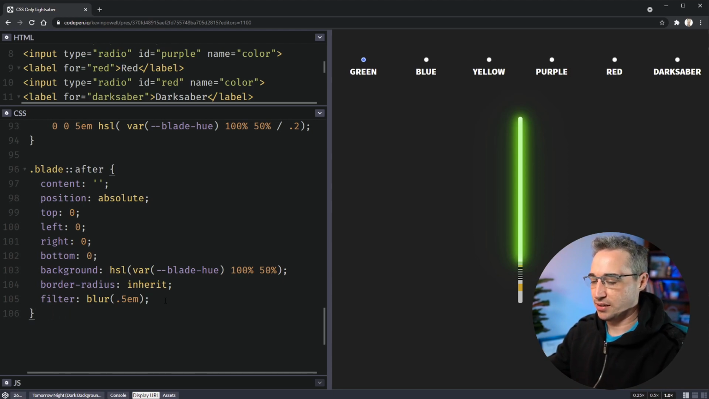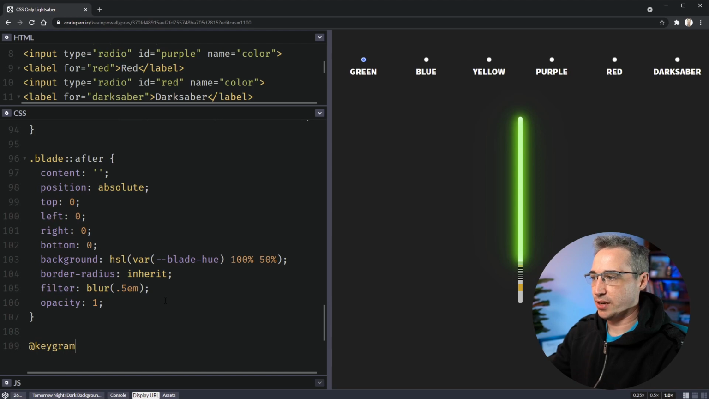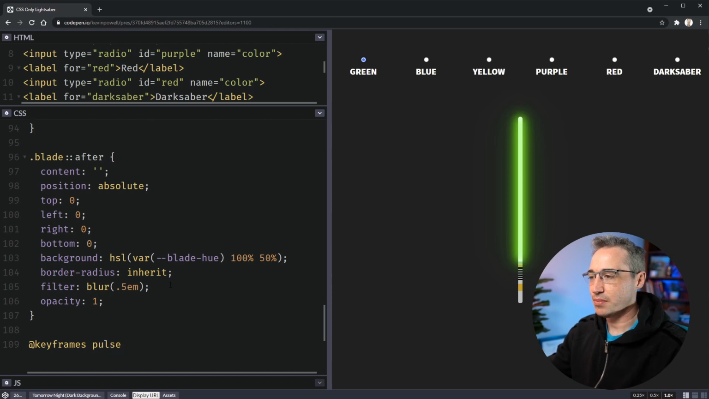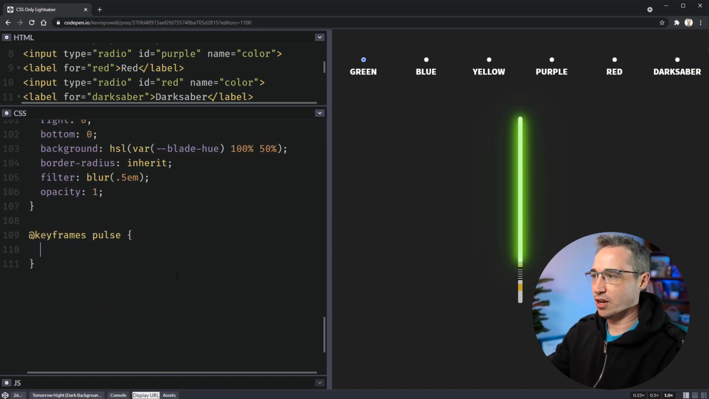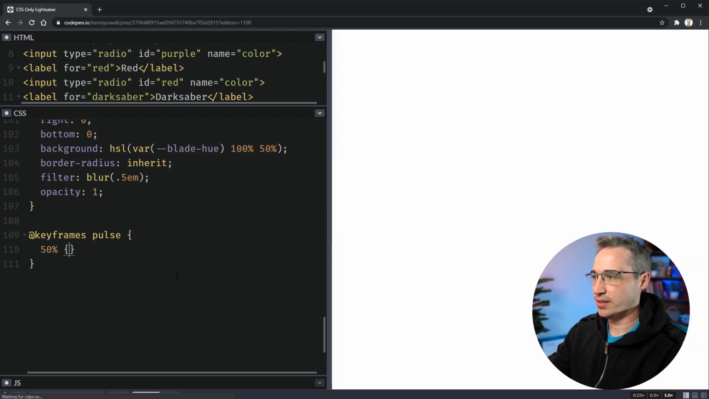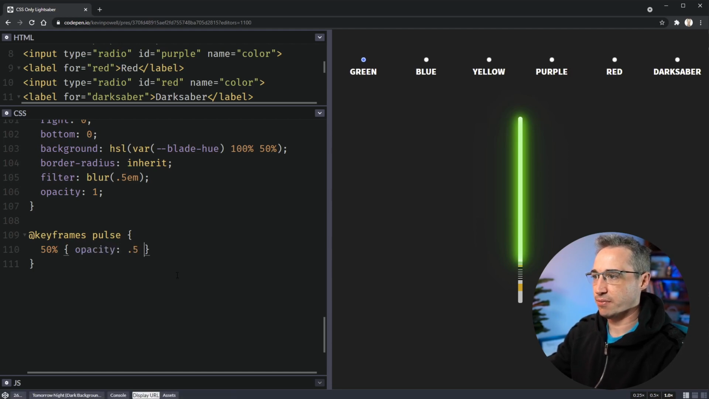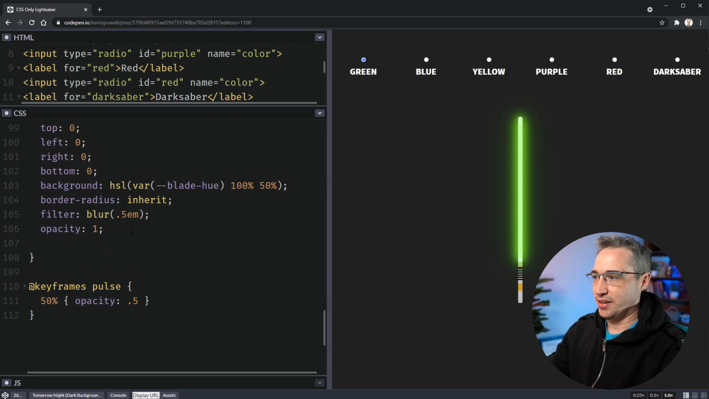let's come on here and give it an opacity of 1. And then we can come on here and say @keyframes. We'll call it glow pulse. I think that makes sense. And on my pulse, what we're going to say is 50% has an opacity of 0.5. So now we can say on here, we have an animation of pulse. I'm going to do linear. We'll say like 5 seconds and infinite, just so it always keeps on looping.